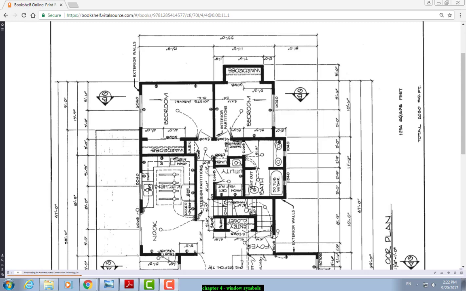Okay, window symbols. Again, if you draw a window, it has a distinctive way of drawing it depending on the window that you want for that room. And there's tons of different windows. You're gonna have to draw them the way that they are, and also maybe put some notes there.